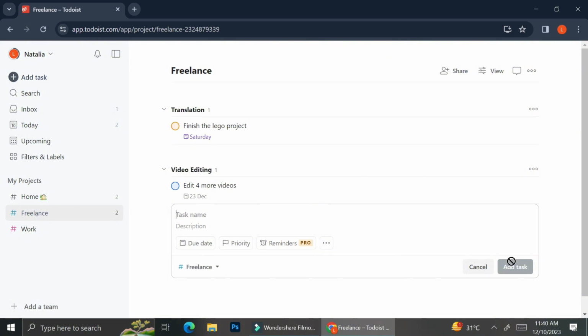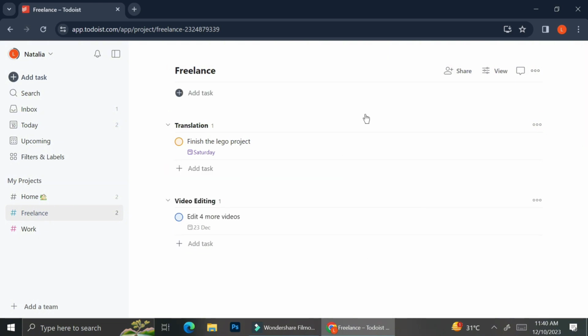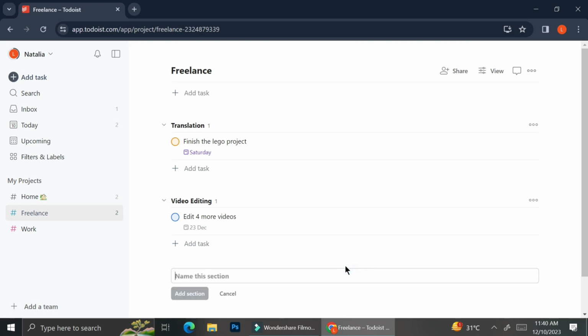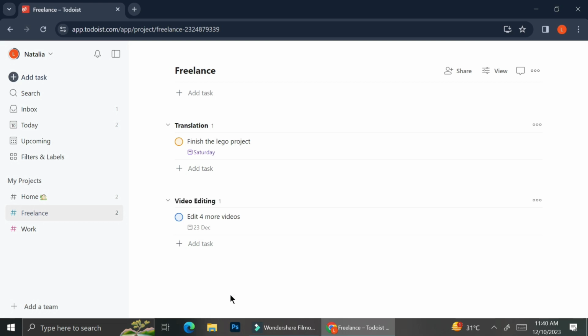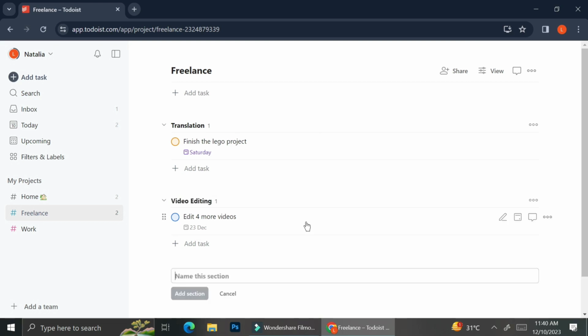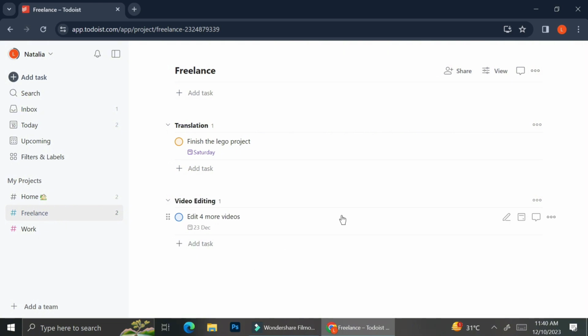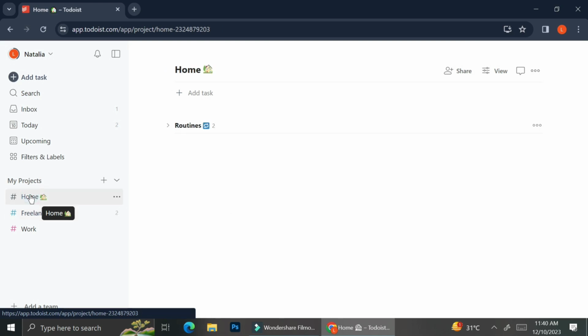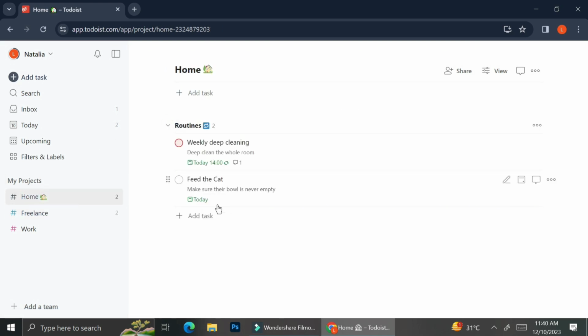And there you go. Now I know under my freelance project which task I am supposed to do and which section every task belongs to. And as I mentioned earlier, you can also add another section just by moving your pointer slowly and then clicking on the Add Section sentence. And that is how you create tasks, projects, and also sections on Todoist.